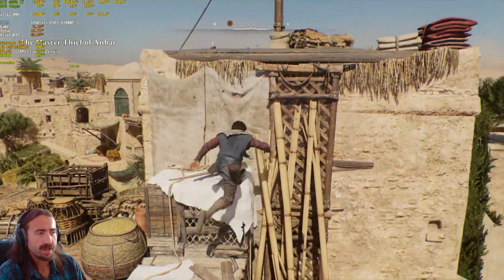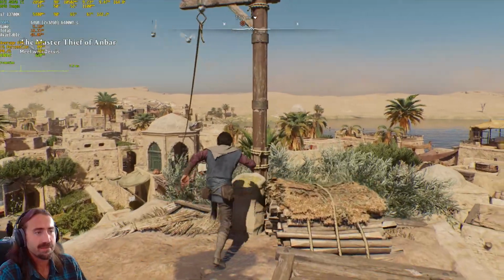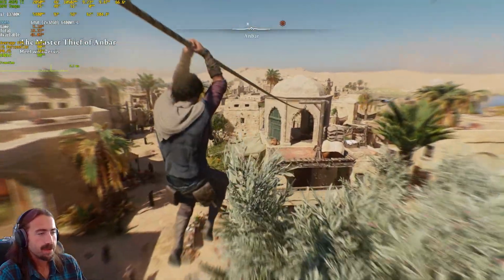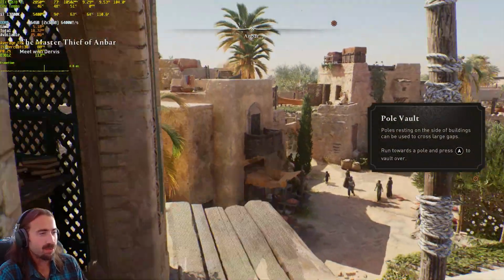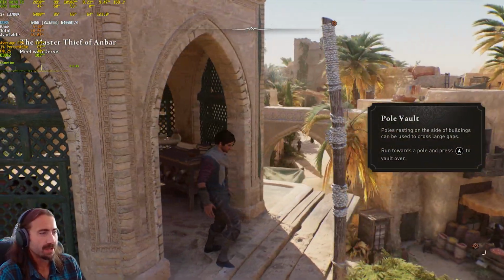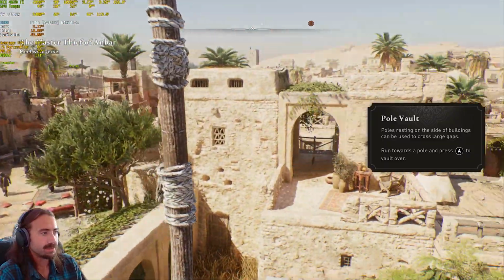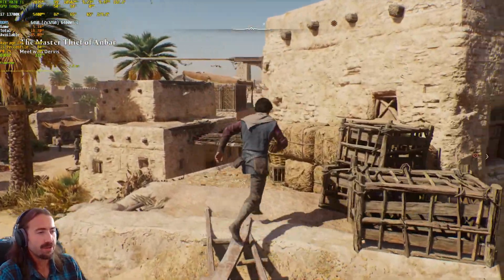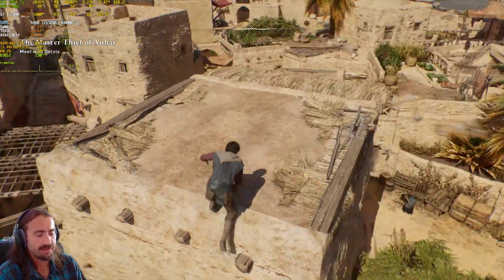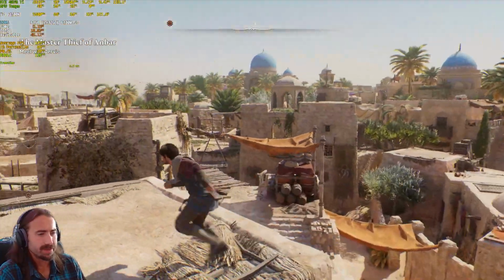All the texture work is very realistic, I would say. Everything almost has this photorealistic quality to it, which is really nice. Pole vault. Oh, fun. And I think that's where Ubisoft really excels in a lot of this stuff. They have a lot of really good artists.